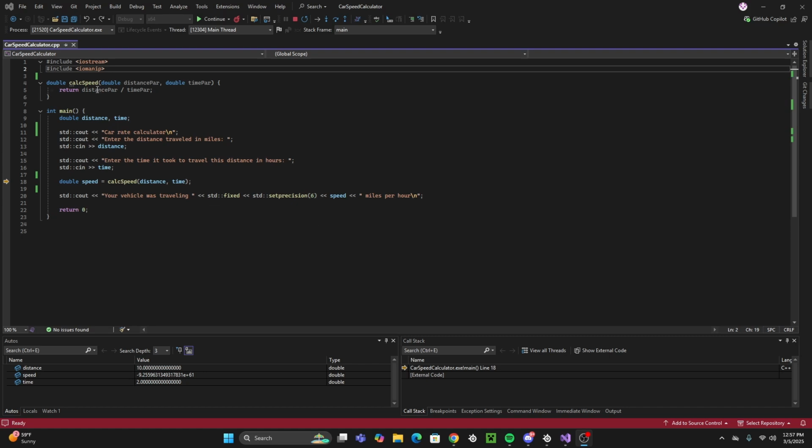We have a function called calculate speed, and that takes two parameters, which are the distance parameter and the time parameter. So this function returns the speed by dividing distance by time, right here. Return distance parameter divided by time parameter.